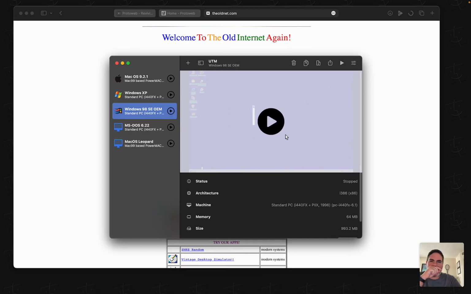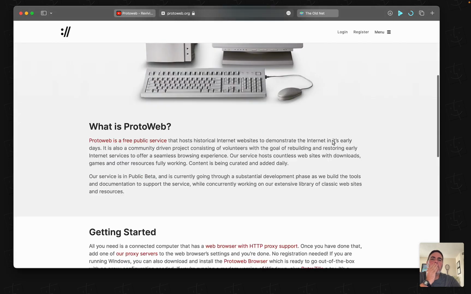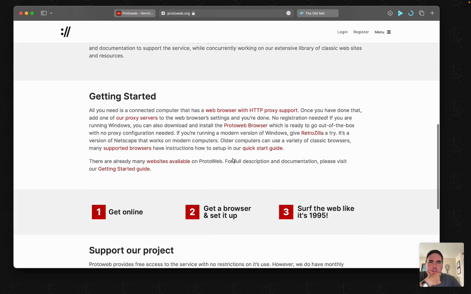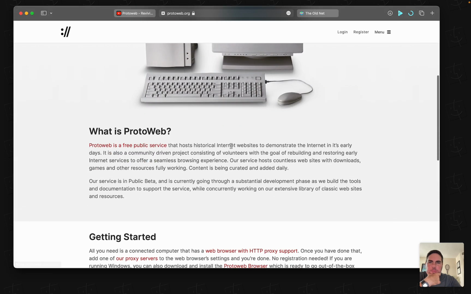So I'm going to load up UTM here, and I have 90. Where do I want to do this? So I want to see kind of like how Protoweb is. Protoweb is a free public host of historical internet websites, demonstrating the internet in its early days. So that's like early 90s. Early internet services.